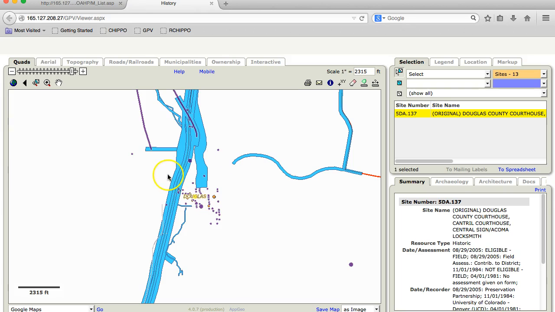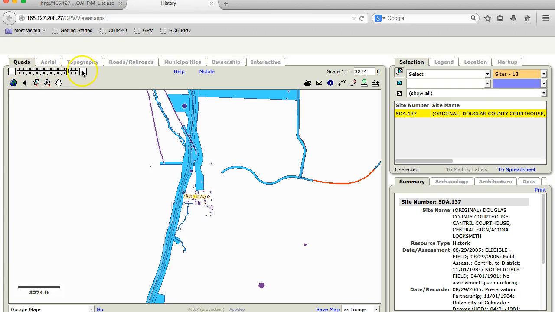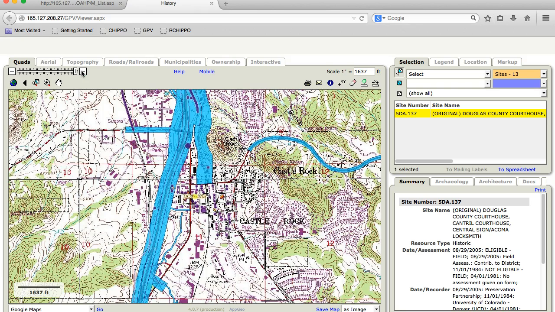Now, you may be thinking to yourself, it says quads, we're not showing quads right now. Some of these layers don't actually show up until you zoom out to a certain extent, or further in this case. There we go. You have your quad. With topography, for instance, you'd have to be zoomed out a lot further before the topography imagery shows up.